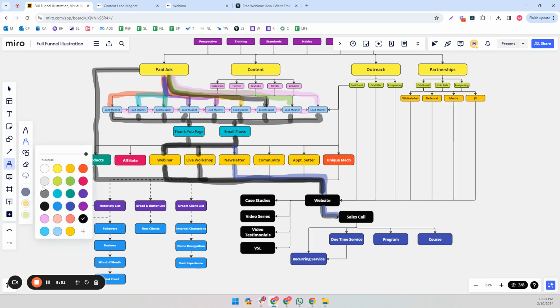And then what I said, another one, I said there's also a group funnel. So we do the same thing. We have the same paths here, but instead of going to the VSL, webinar, live workshop, or newsletter, we go through our community, which would be a group in this case. And we still end up at the same place.